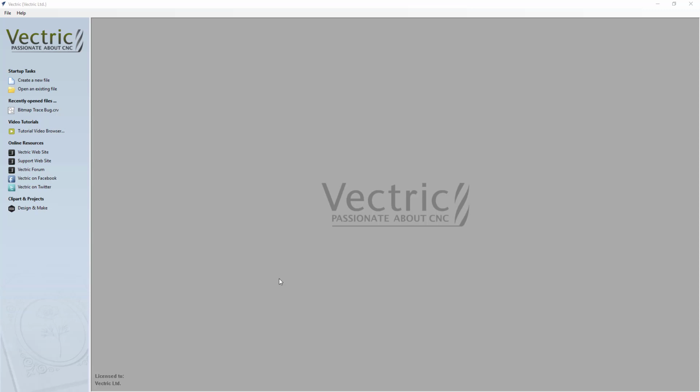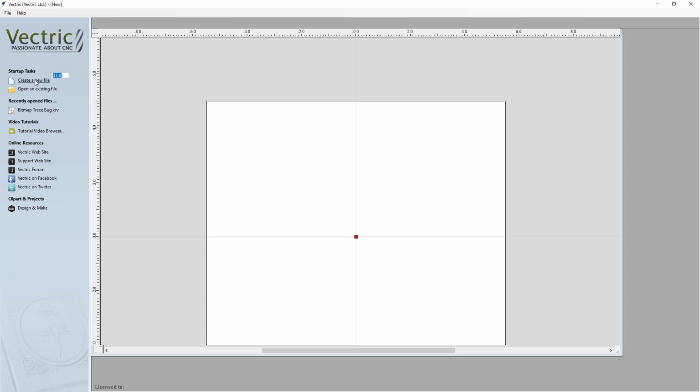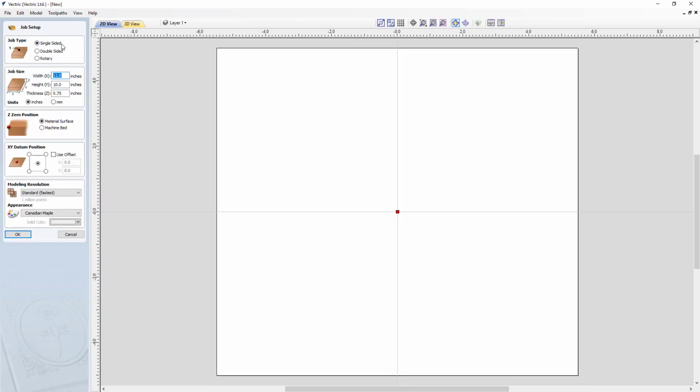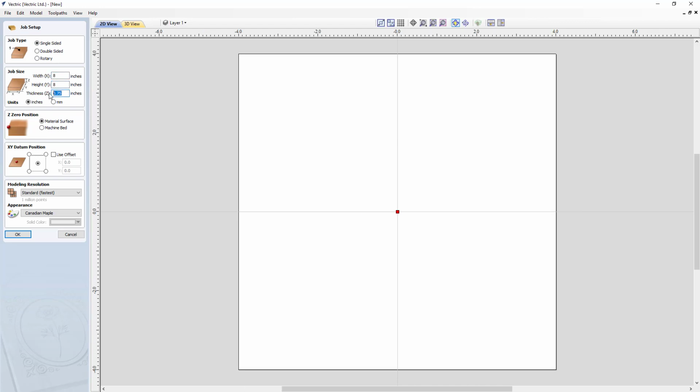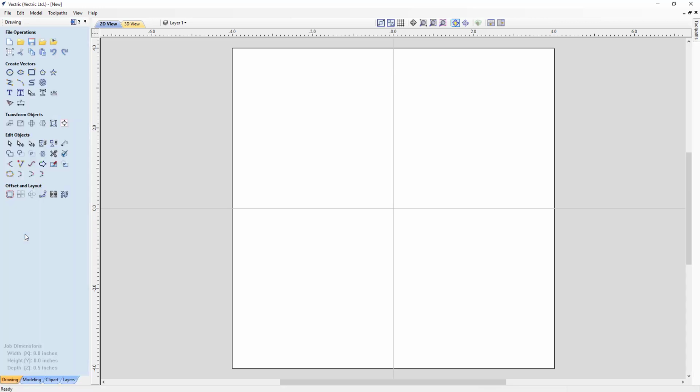To get started, we're going to open up a new session of the software. We're going to create a new file, and this will be a single-sided job. The width is going to be 8 inches. The height will be 8 inches. The thickness will be a 1/2 inch. We're going to zero off our material surface. We're going to make sure that our datum is set to the center of our job. And we are going to use a high modeling resolution for this particular layout. And we're going to click OK.